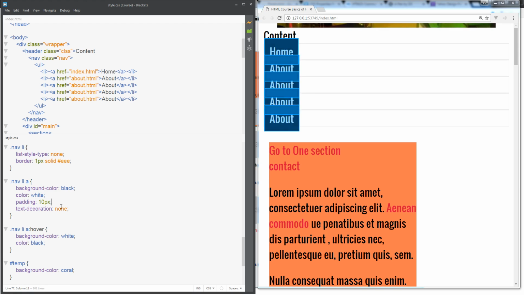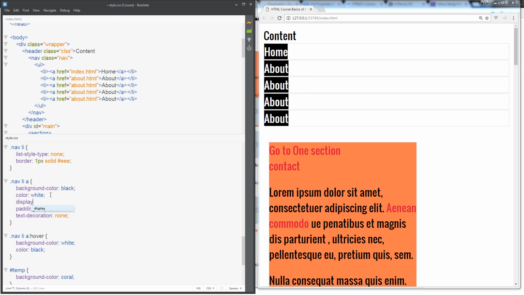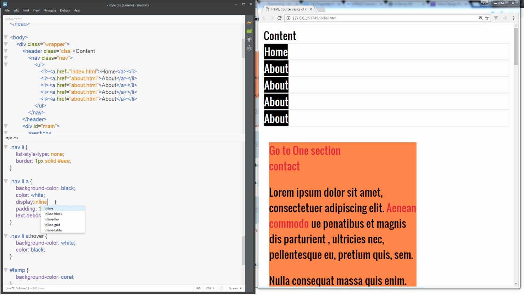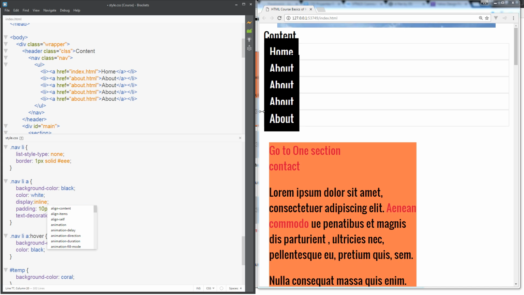So we do have another option here when we do our display. So we can do a display block, and I'll show you what happens now. So we take up the full width. We do have an option to display inline. So that's going to display it inline with the rest of the content there. So it's moving it up and it's not allowing it to take that full available styling.